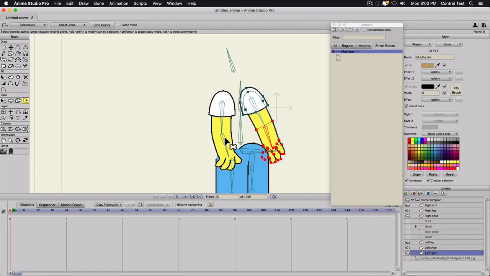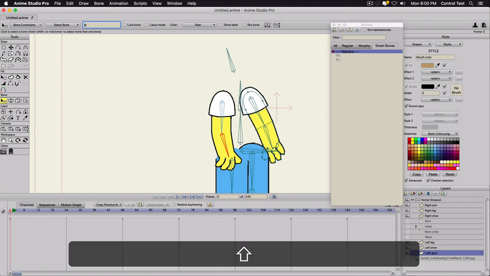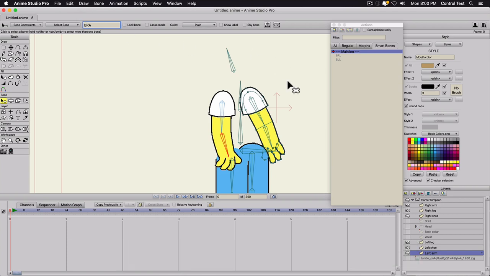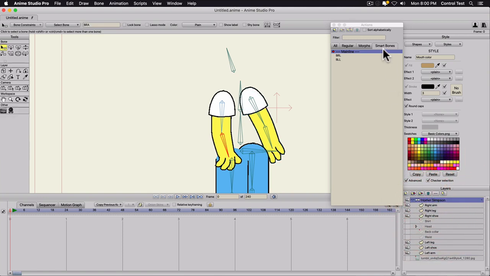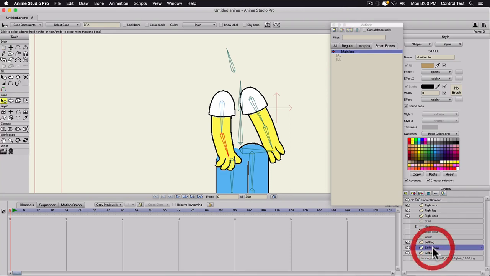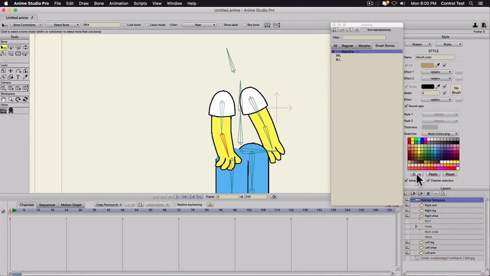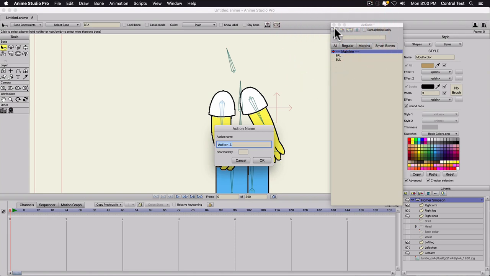I'll hit B for the front, the right arm. We'll rename this bottom right arm, so bra. And let's make sure we select the bone layer, smart bones. And this is a problem that you will probably come across a lot, is you'll have the artwork selected instead of the bone layer. Remember to always have the bone layer selected when you're creating an action. So we have that. New action, bra.